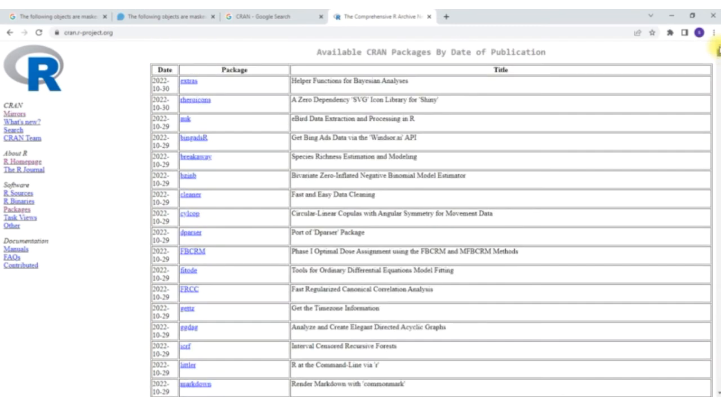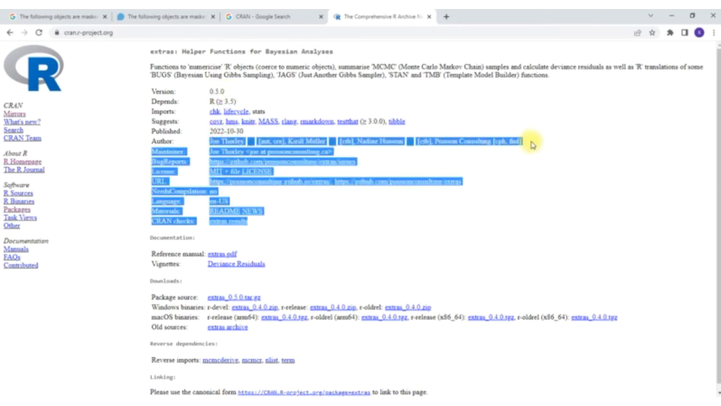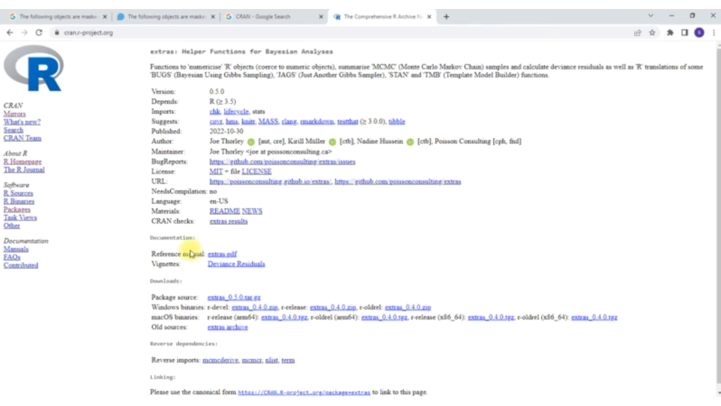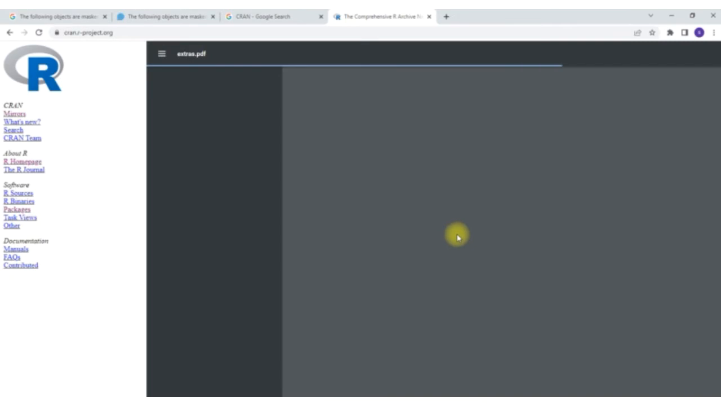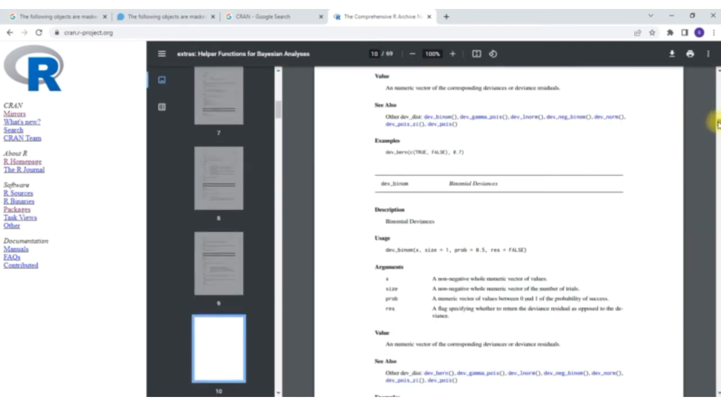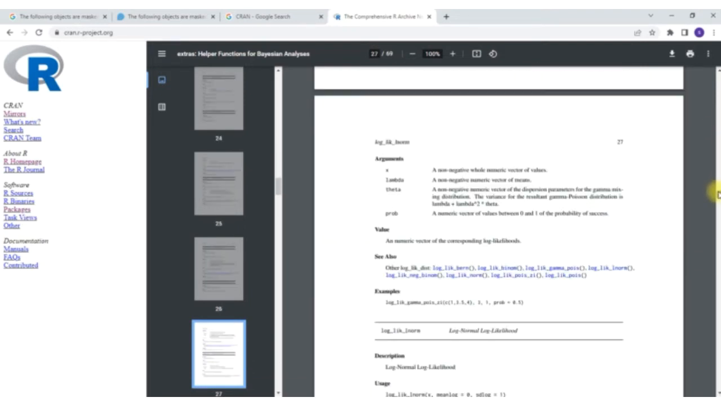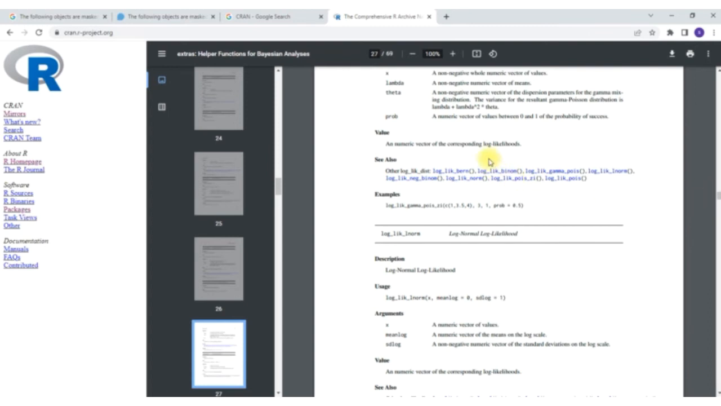These many packages are available in R, and once you click on a specific package, you will see the version, when it was published, who were the authors for this package, and more importantly, you can see the reference manual. The reference manual is also given here for this specific package. So you can go through the reference manual and you can check the various functionalities of a particular package.